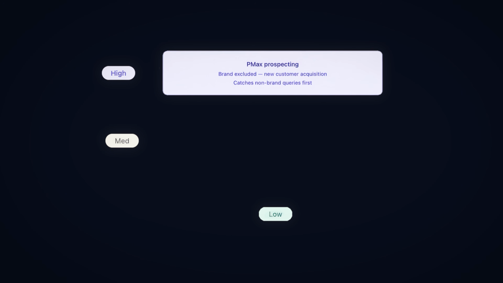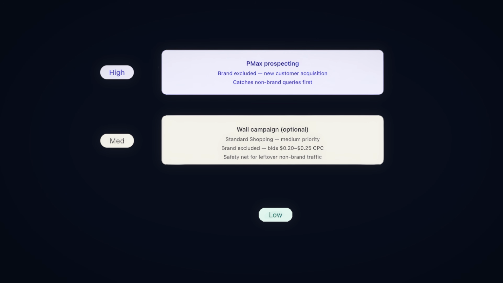In the middle, you have an optional wall campaign. It's a standard shopping campaign set to medium priority with very low CPC bids, around 20 to 25 cents. Brand is actually excluded here too. Its job is to catch any leftover non-branded queries that your PMax didn't pick up. Think of it as a safety net that grabs cheap non-brand traffic.